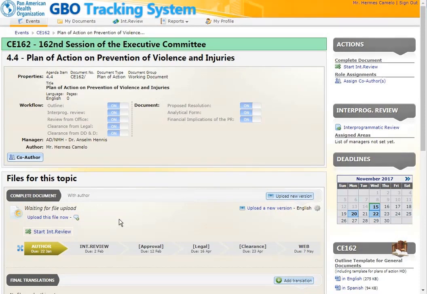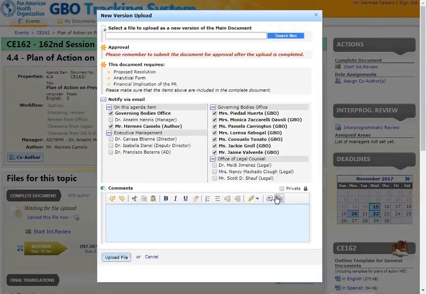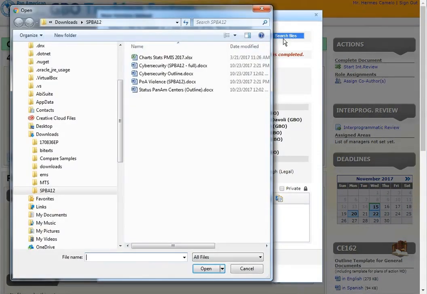If your document has to go through a review panel, that will happen before the approval takes place. On the workflow, the interprogrammatic review shows up as 2 stages, and both are controlled by the authors. To start the workflow, upload the latest version of your document.